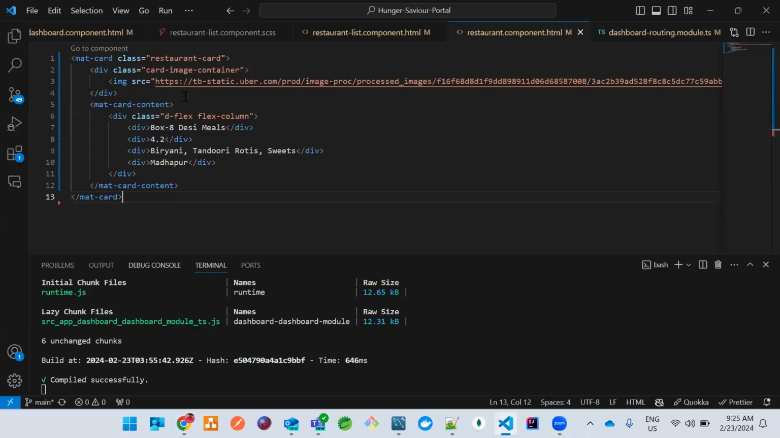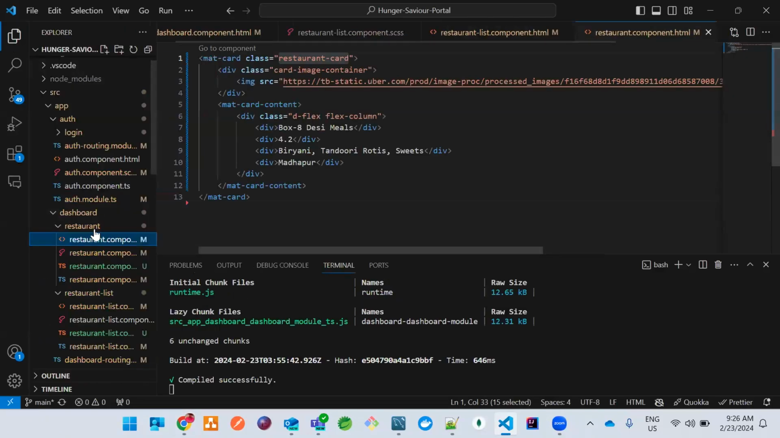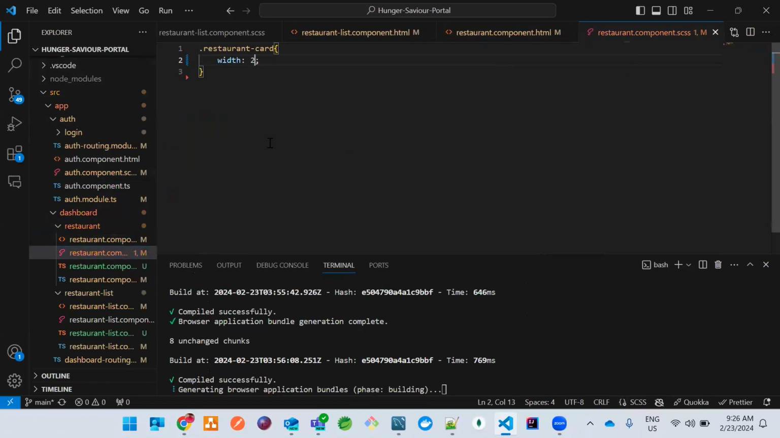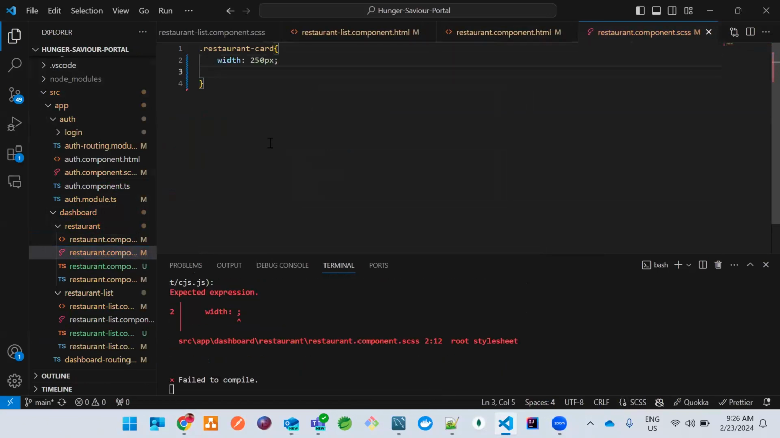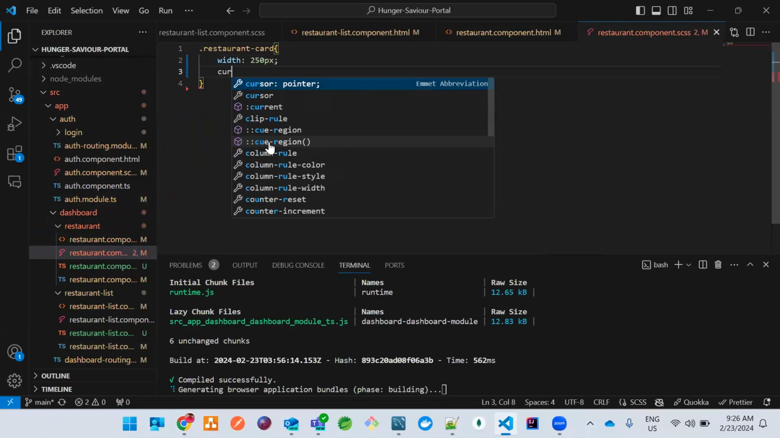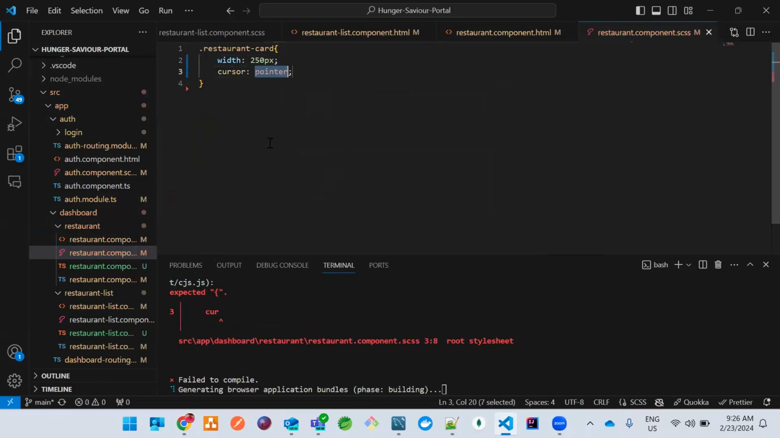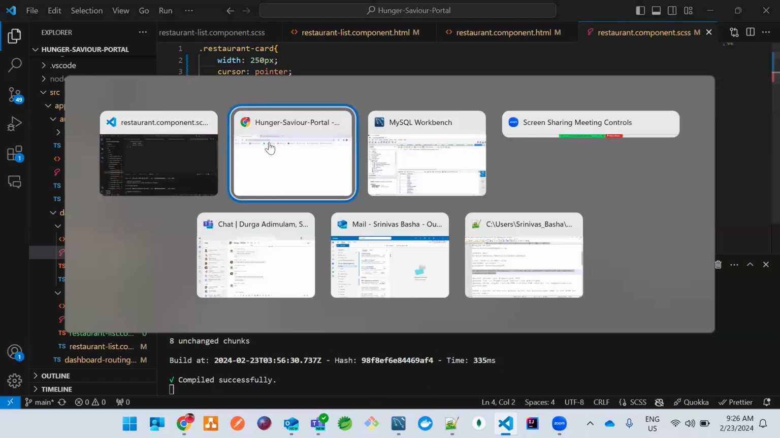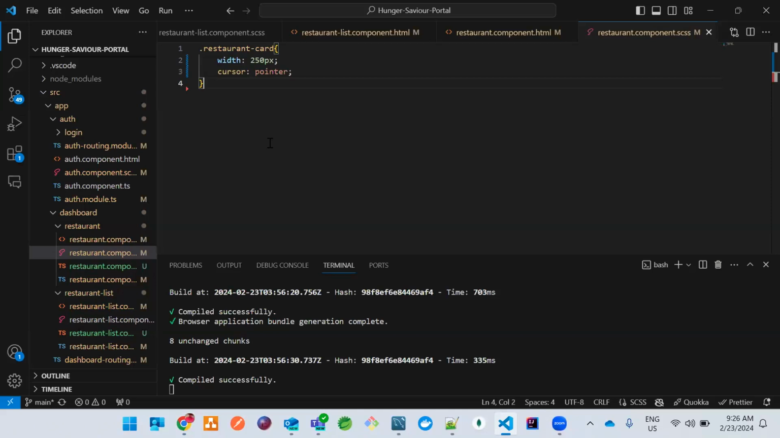Okay, so I will pick up this restaurant card and go to the respective CSS over here. Here, I just wanted to add a width of 250 pixels. And then I want to add a cursor pointer so that whenever we hover on that restaurant card, it will show you the finger option. I'll show it to you right now. If I go to this, nothing happened.